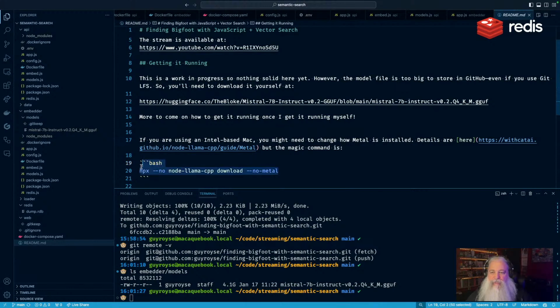And this is the command I had to run here for when it did not use Metal on my Mac. So if you run into that issue, you can do that as well. But this is not necessarily required. You've got everything you need. You should be good. So that's pretty much what I got.